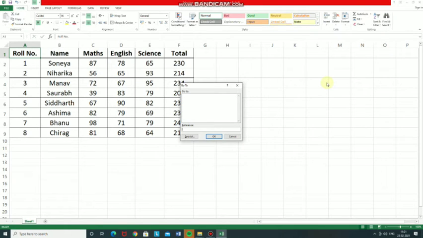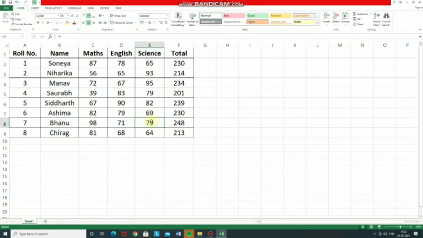Then type the cell address of the opposite corner of the range in the Reference text box. Simply enter the range A1 to E8, or just write E8, and then click OK or press Enter. You can see here my cursor is automatically in the cell E8.